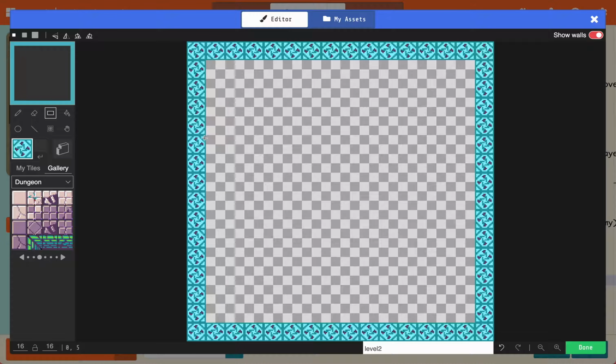Then after that, I'm going to have to choose two separate blocks, different styles of blocks, to be the entrance and exit to my maze. So I might choose this light grey one as my exit, and this darker grey as the entrance to my maze.